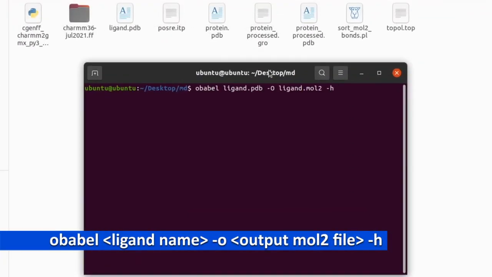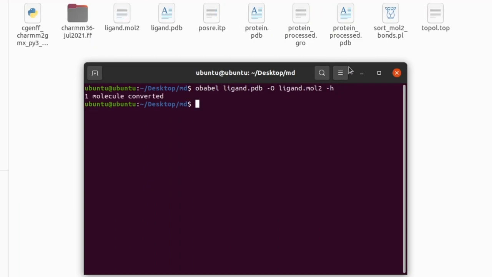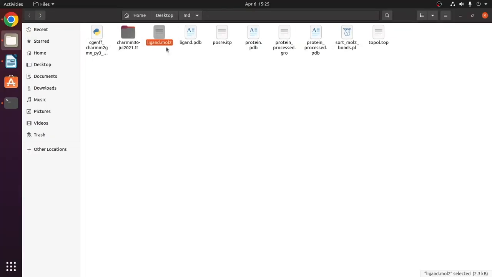First, convert the ligand.pdb to the mol2 format and add the explicit hydrogens also. To do this, give this command obabel ligand.pdb -O ligand.mol2 -h and the molecule is converted to mol2 format. Now there is a new file created in the current directory, that is ligand.mol2.